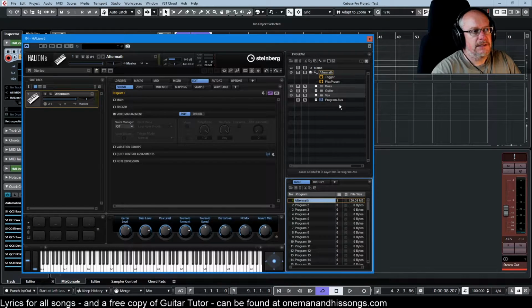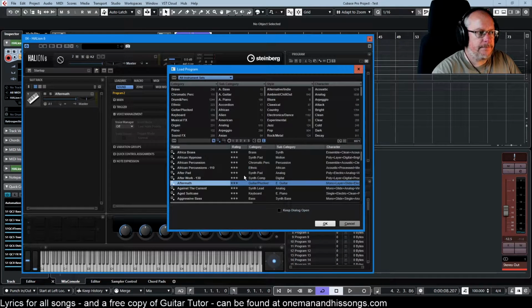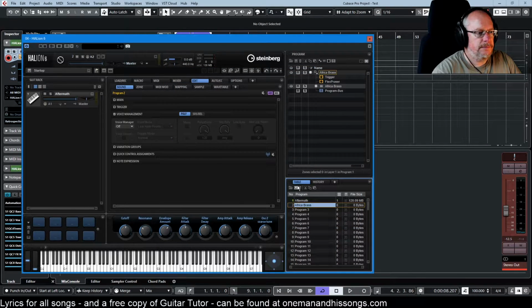So this is the Aftermath program that we can see. If I load a second program, Africa Brass, still the same sound in the slot rack. Now drag Africa Brass up here, and now because this is the currently selected slot, this is the currently displayed information. So this is your program and this is your slot.